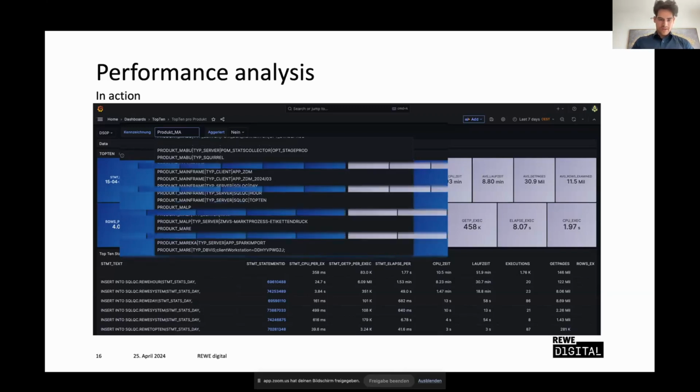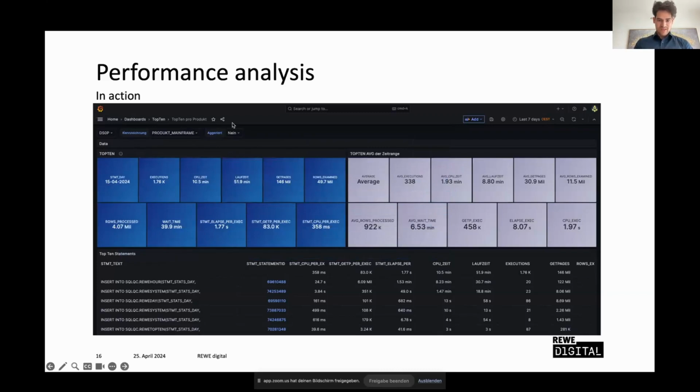Now as an example, I bring up the product mainframe. It's our own product, and on the left you can see the top 10. It's an aggregate over the whole product, all statements. You can see the important information: executions, the CPU time, the elapsed time, get pages, rows examined, rows processed, wait time, and of course we have statement elapsed per exec, statement get pages per exec, and CPU time per exec. These are the main points we are looking at, because if they change, we know that if the workload gets higher, we have a performance problem.